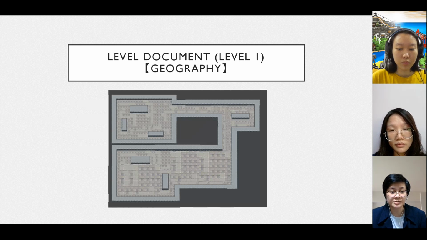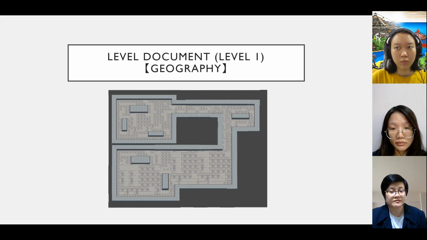And this is the level 1 geography. This is the easiest level map in the game. It has only 6 blocks and is covered in 3 rooms.